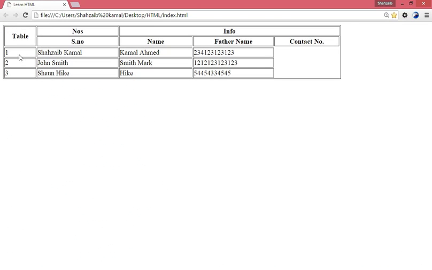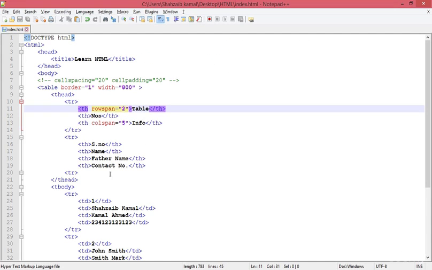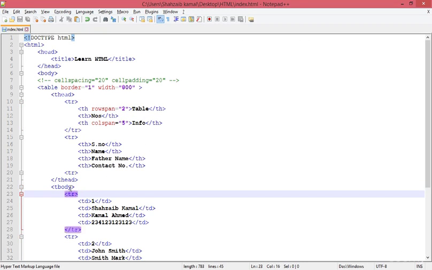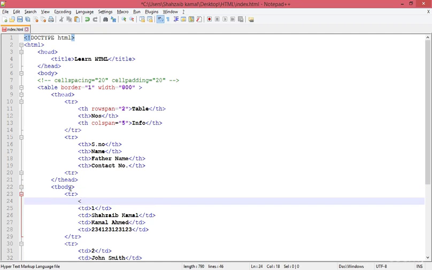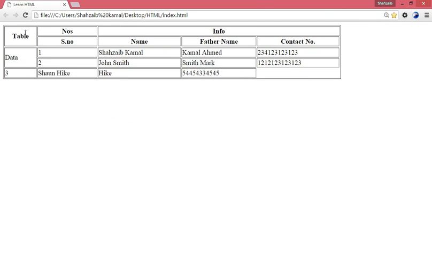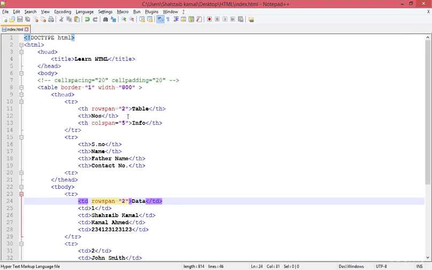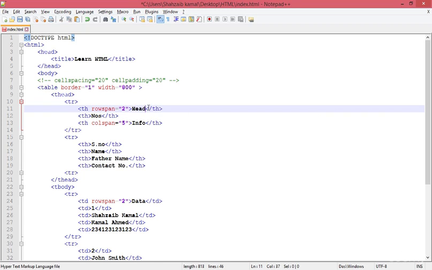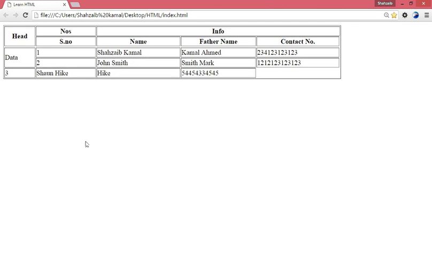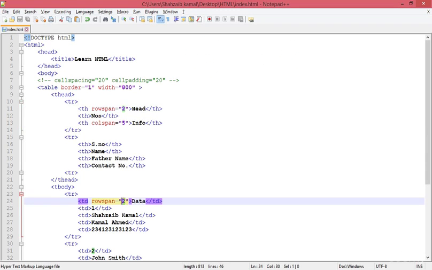Now, as you can see, for the body we have to put another one here in the td, data. And there rowspan, and for the data I'm putting 2 here, saving and refreshing. Now you can see that this is the data. Why not type head here, HEAD, and refresh. Now this is the head and this is the data. So I'm covering 3 rows and refresh.